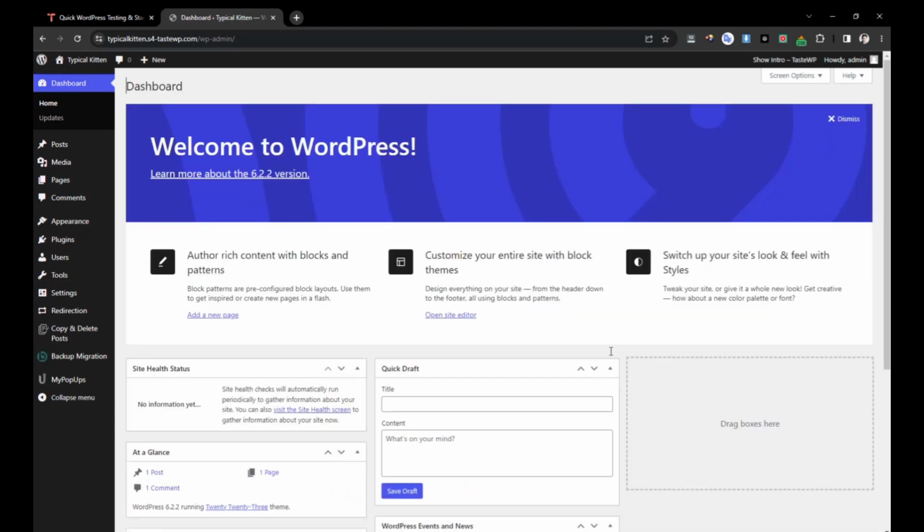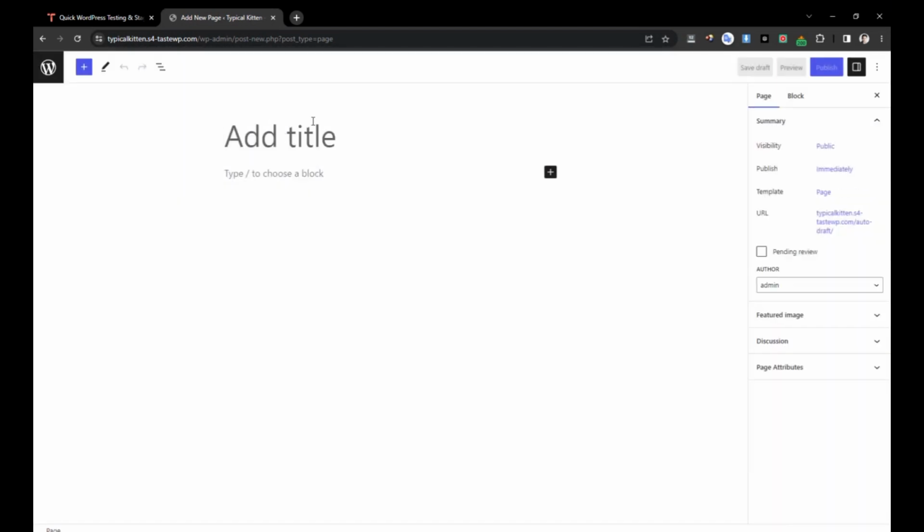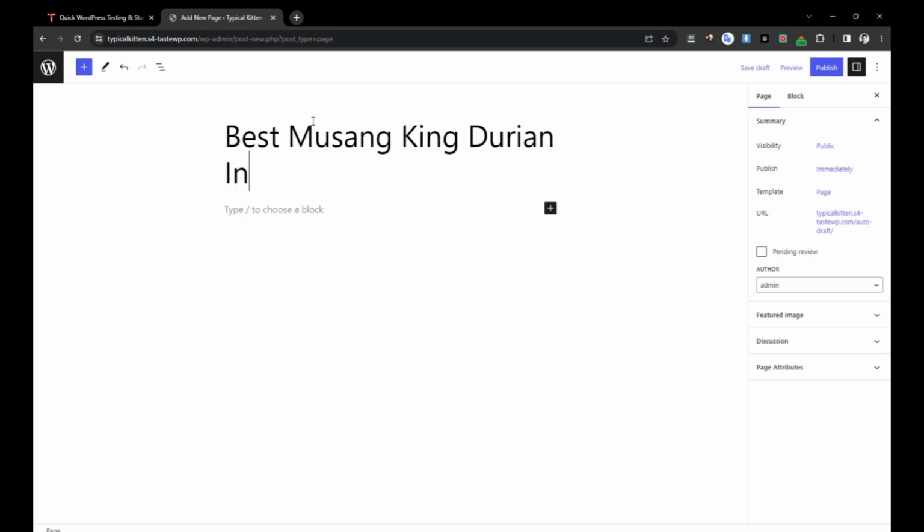So I got it. Right now, I want to create a page inside my website. Again, I will talk about the Durian. I can create either a page or a blog post. It depends on you. Both can be optimized. So now I create a new page, and I name it best Musang King Durian. Best durian, best Musang King Durian, right? This is my page.